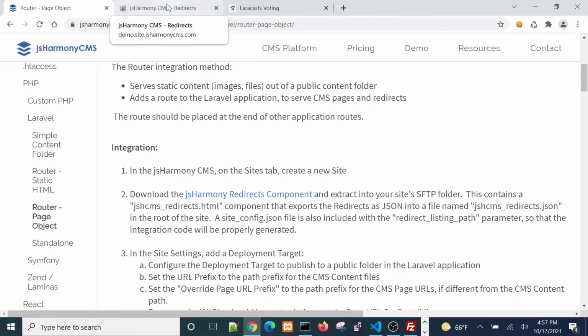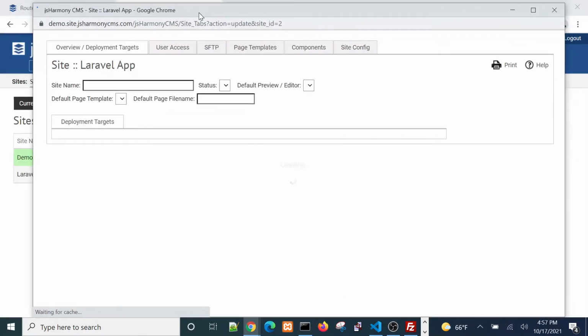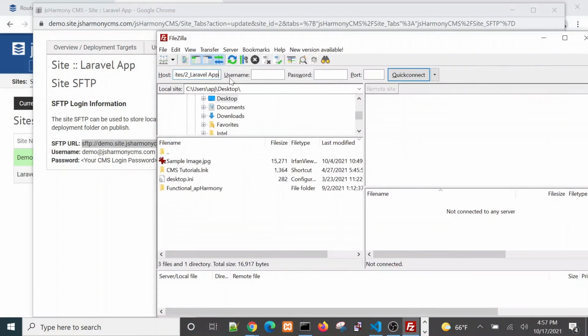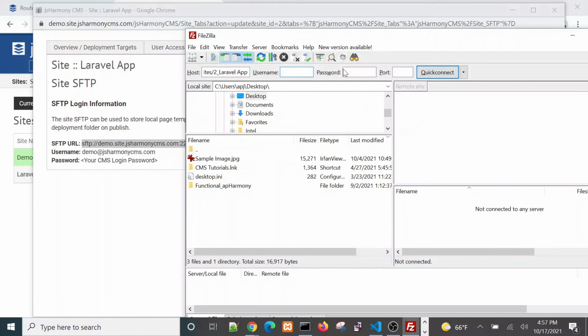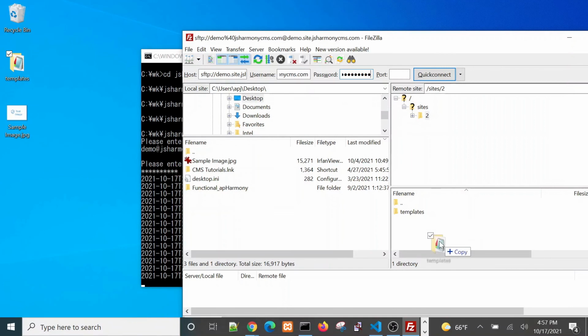And now I will log into the site's SFTP, which you can get to on the Sites tab. I'm going to click Configure Site under that site I created for this Laravel app, and click the SFTP tab. And this is going to give me the SFTP URL, which I can then paste into FileZilla. My username is my CMS login. And now I'm connected here. And I'll drag that templates folder I just extracted.